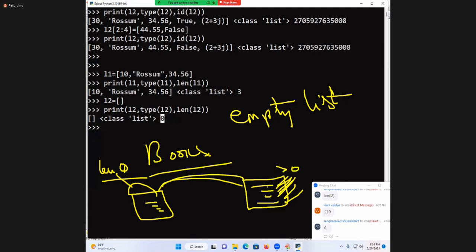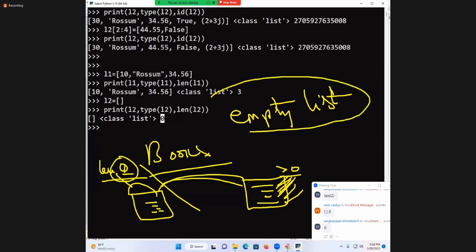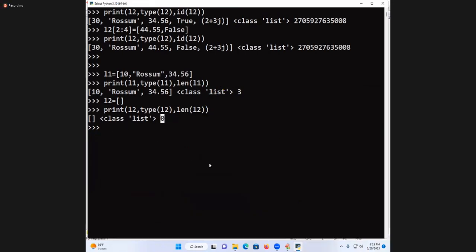Greater than 0 or not? Greater than 0 after adding the books. Before buying the books, your bag is called what? 0, so empty. Most of the time we will come across the empty list concept in real-time programming. That's why I'm introducing it in the beginning only.